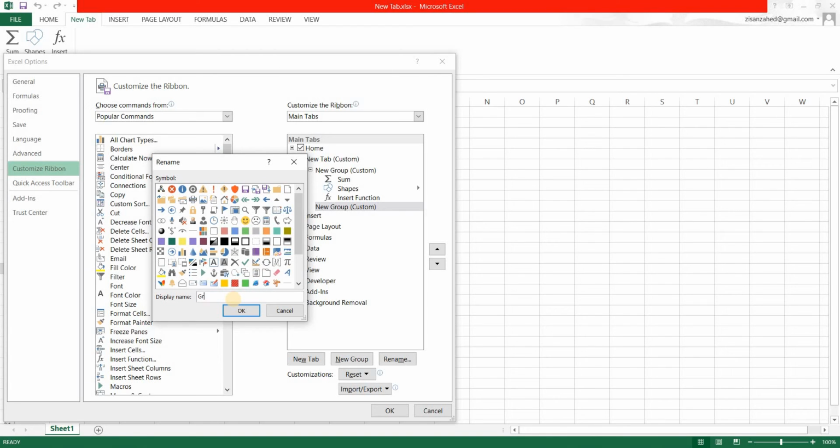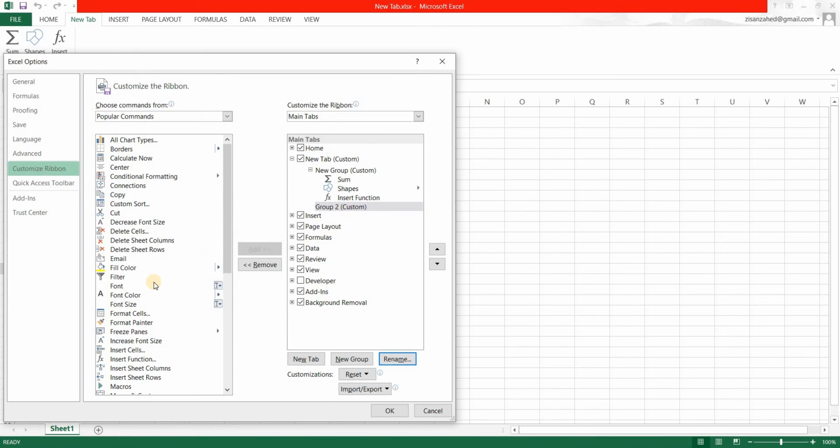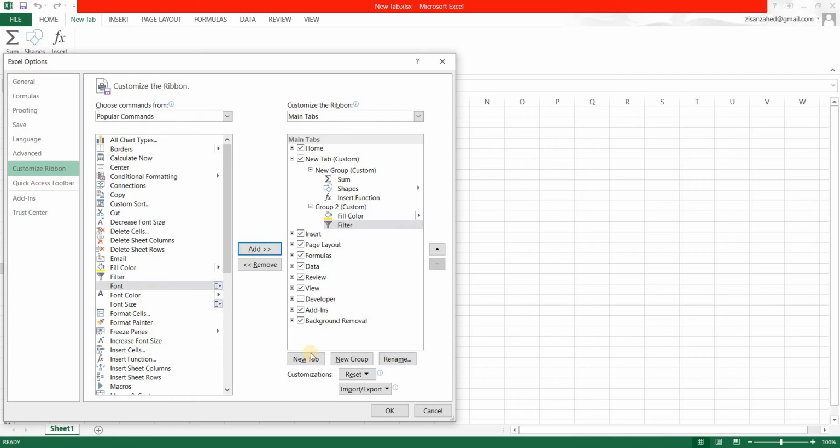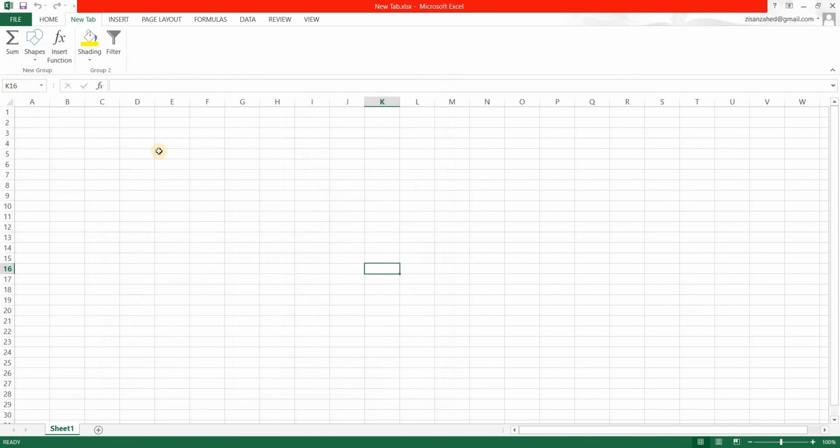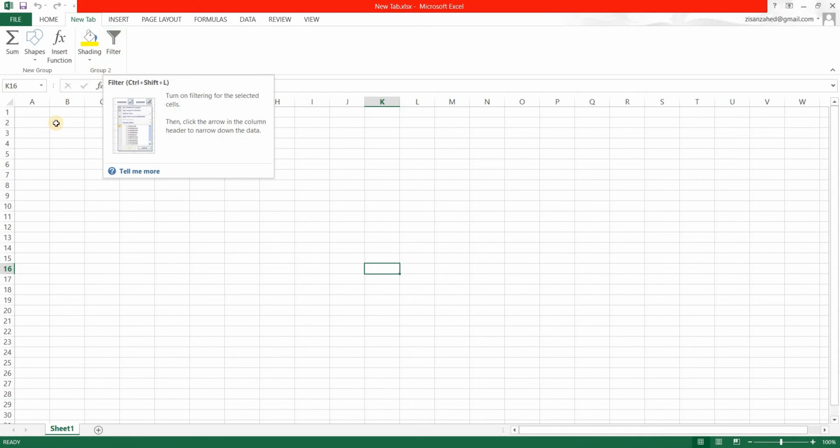Okay, group 2, and we're not giving any icons right now. Just click on OK. Now in group 2 I want filter and fill color, so just there go, fill color, and then we have filter. Now click on OK. Now as you can see, there's new group and there's group 2. Group 2 contains fill color, and then we have filters here.